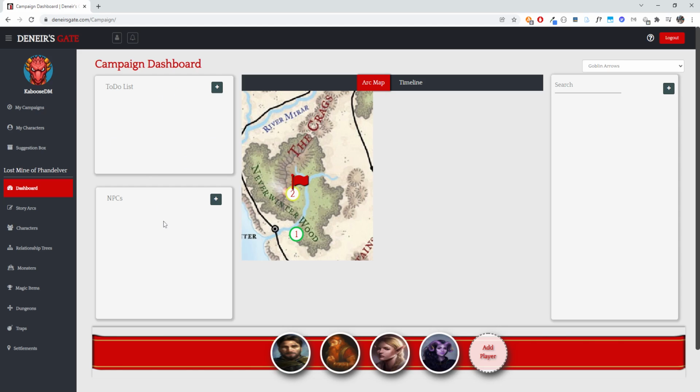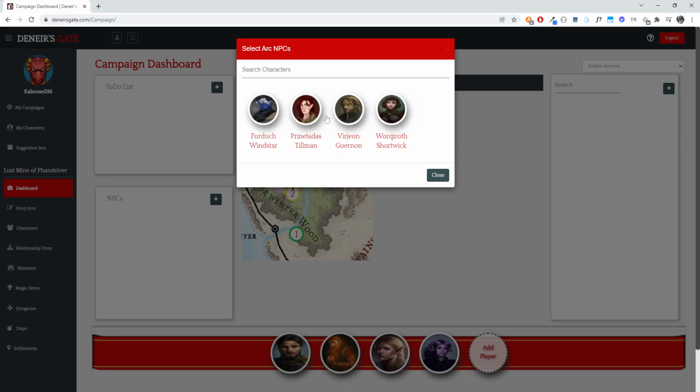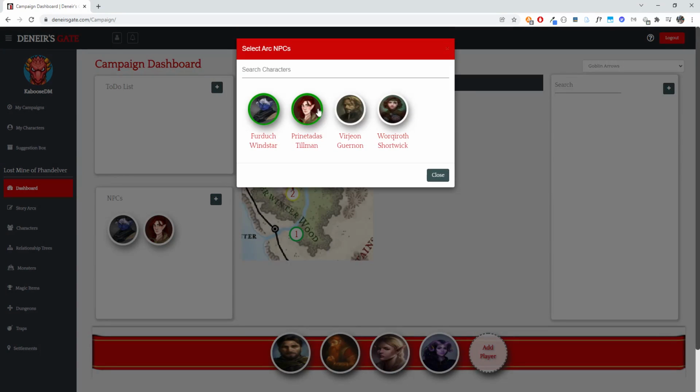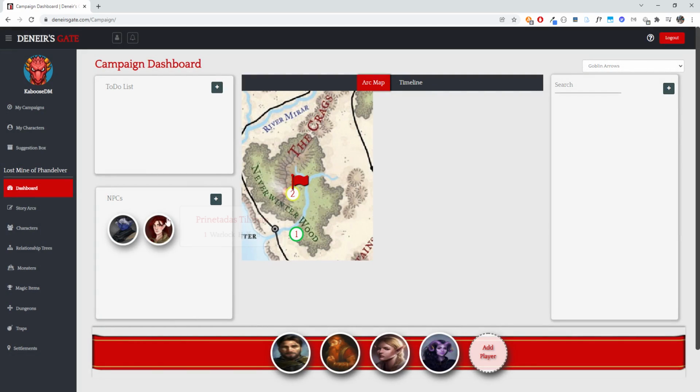We can also add here what NPCs are currently relevant to our arc, and so we have that as a nice overview right here. So here are some of the NPCs that we've created, and we'll go ahead and say that Furdock and, yeah, why not? Pranitaras, however we want to say that. These are our relevant ones. So once we just click on them, simply they become active members of our arc. And so we see that right here.